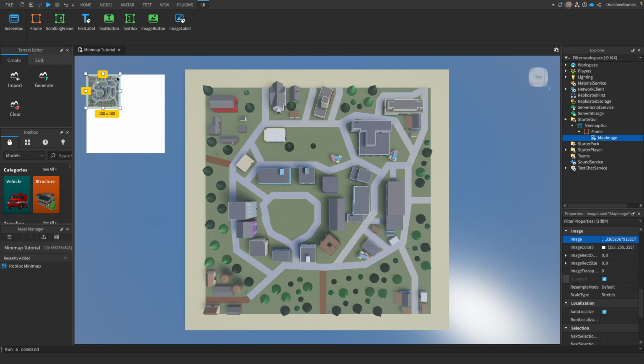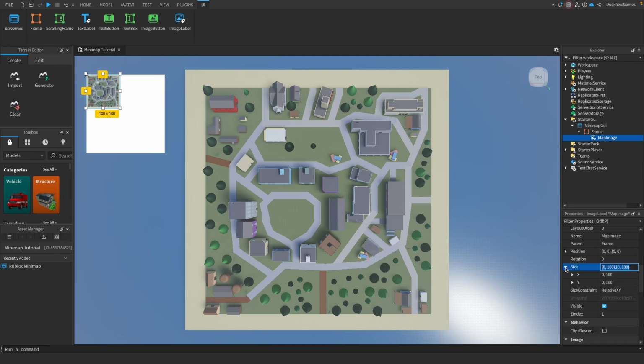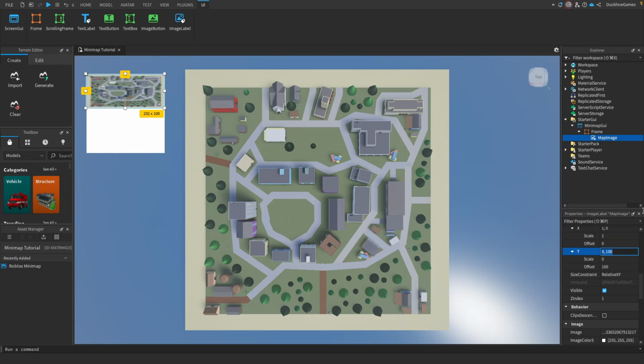But we can see that it's not filling up the entire frame. This is an easy fix. Just go to your size property, and you can see it's using the offset. We want it to use the scale, but for the scale we want it to be 1 because we want it to fill up the entire area of the frame. So just 1 0 1 0.